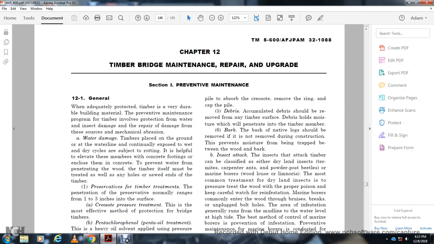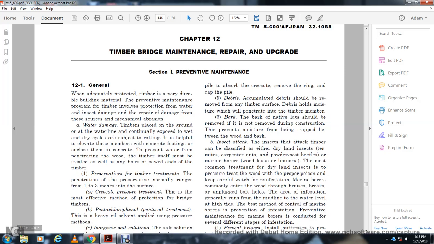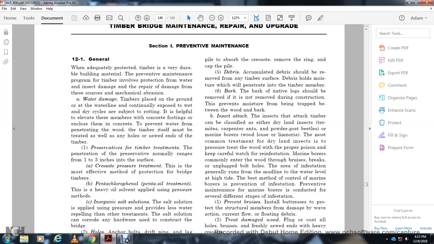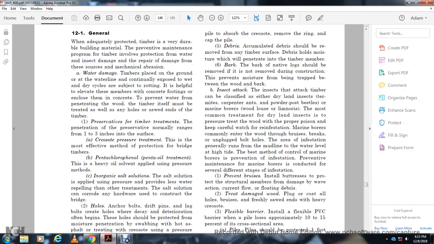The creosote type pressure treatment is the most effective method for the protection of bridge timbers. Pentachlorophenol, the penta oil treatment, is a heavy oil solvent applied using the pressure method. The inorganic salt solution applied with pressure provides less water repelling than other treatments. The salt solution can corrode any hardware used in construction of the bridge.